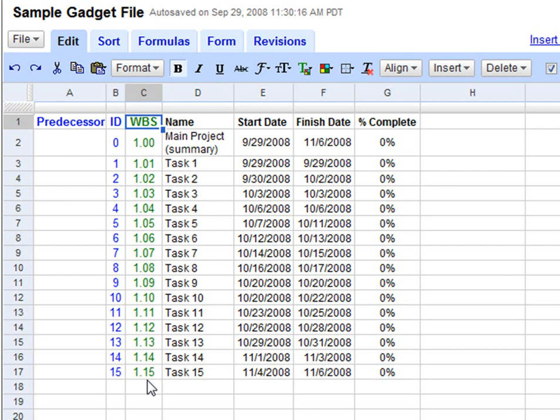When we launch the gadget, we'll see that the first line, Main Project, is displayed with a white bar. We'll also see that the first line spans our entire project because I've set the finish date here to match the finish date on the last task here.